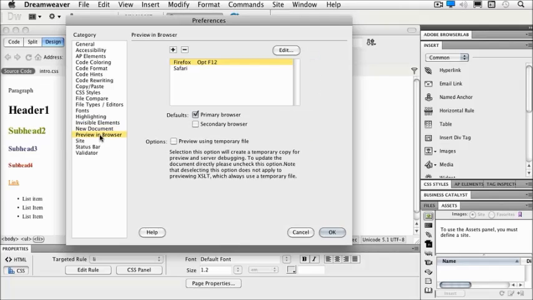Preview in browser. So if you already have a browser like Firefox and Safari, both on PC and the Mac, if you have Explorer on the PC or even Chrome, you can make sure and have that put in your preview in browser preferences, and you can also choose a primary and a secondary browser here.